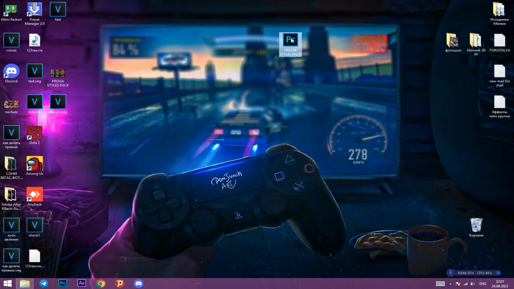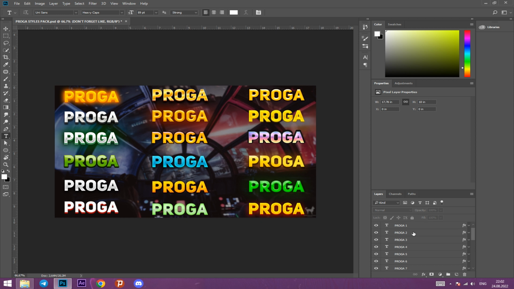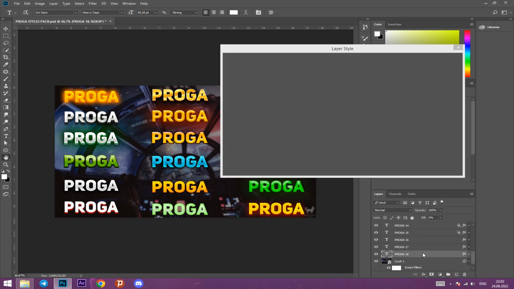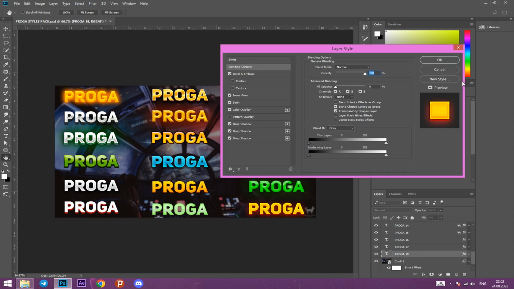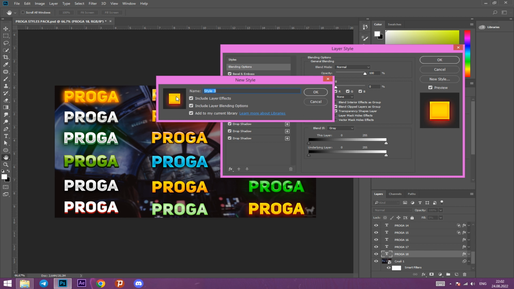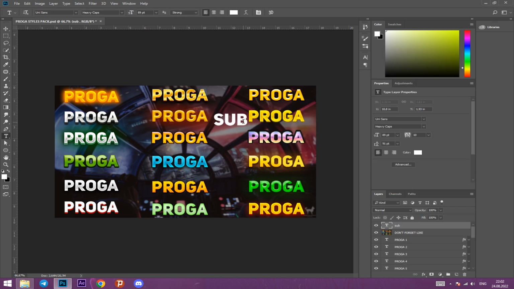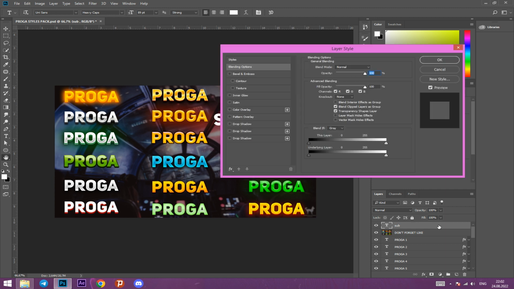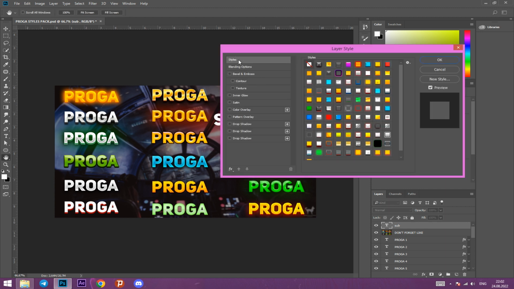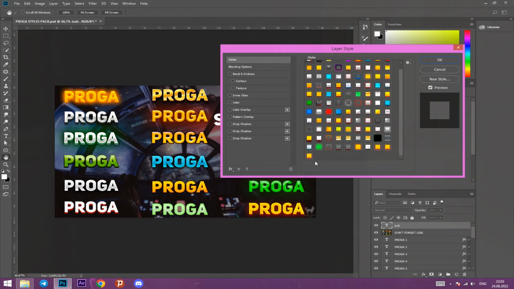Next, open the downloaded PSD file, double click on any text style you want to save, click new style, options need to be like this, and then press OK. To use this style, double click on the text layer, then go to styles and choose the style.